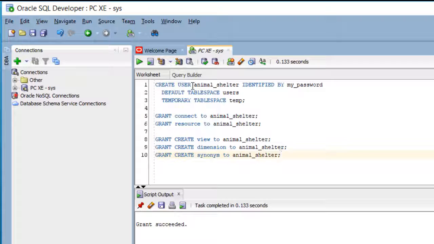We created a user, and it's called animal_shelter, identified by, and then that's followed by the password for that user or schema. We have to set a default table space, and I set it to users because you have that built in when you install Oracle XE.